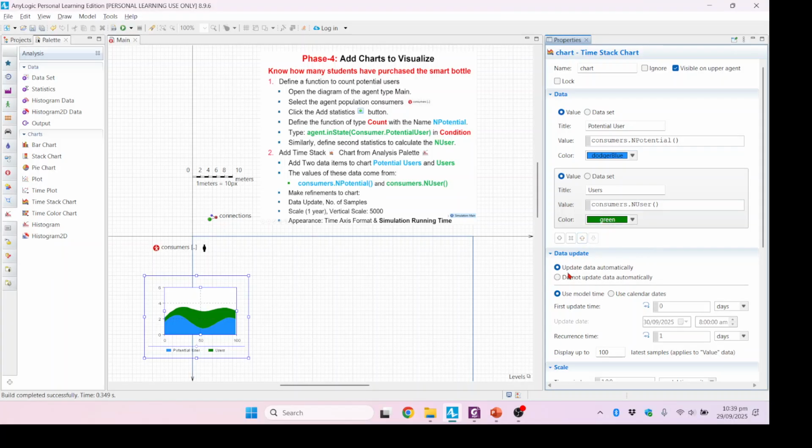Okay, now we have added the two statistics, and we can also move the user or potential user up and down. This button shows how these items can be arranged upside and down. Okay, so we have now potential user and user.